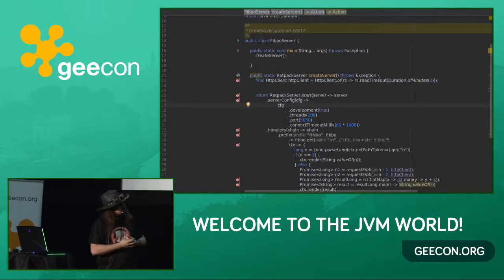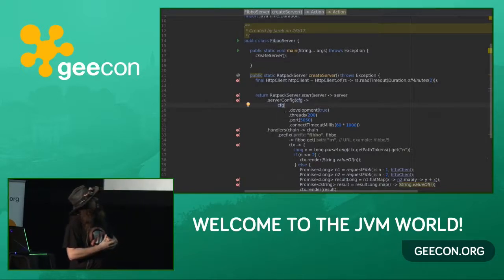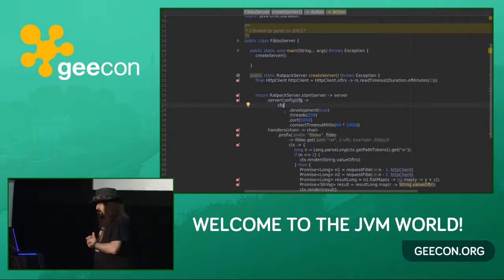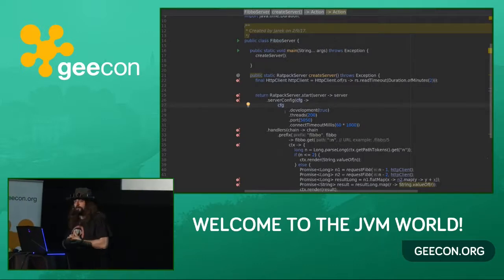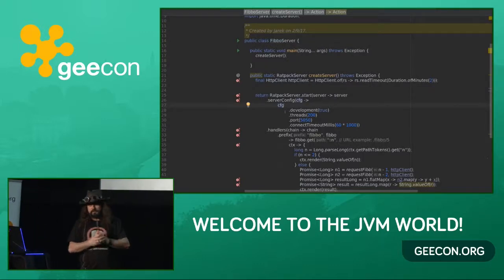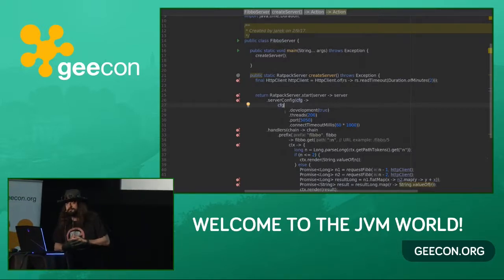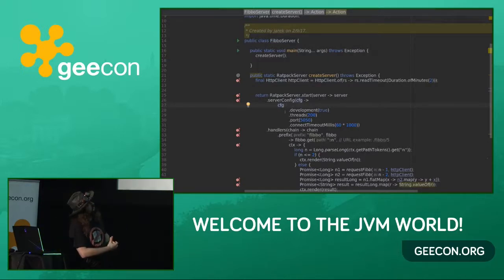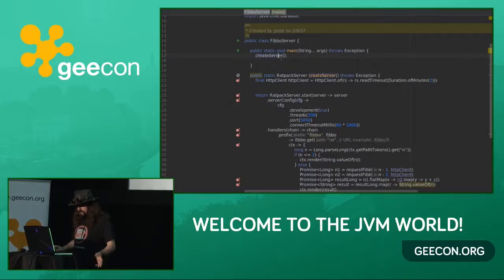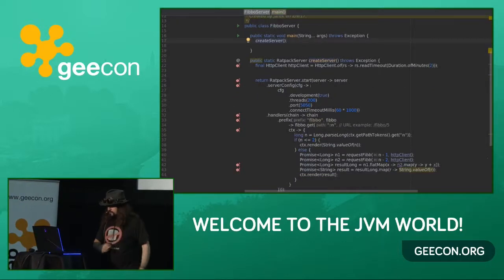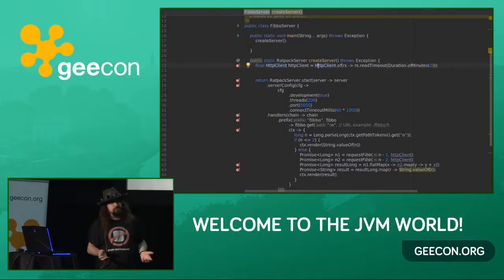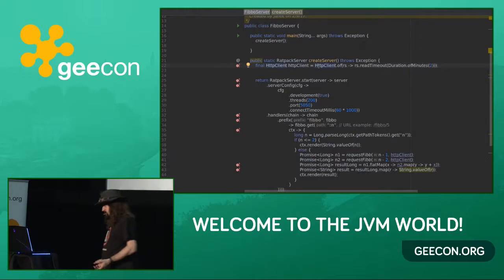I learned in the meantime that every good story starts with public static void main. If you don't have this method in your code, you're probably already doing something wrong. So my story starts with public static void main. And then I'm using this method createServer, because I delegated. We can use it later if we have time. But basically, this is how you can create a web server in Java.